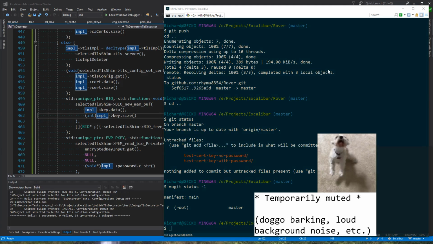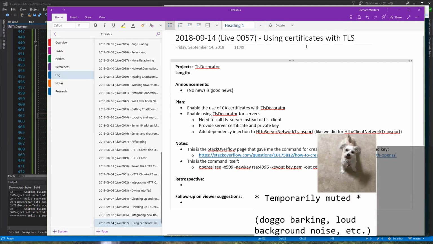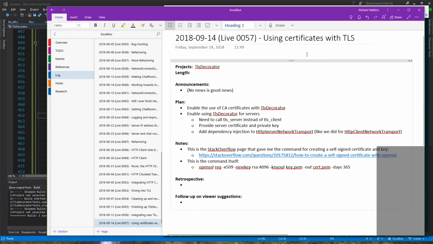Okay, so whoops. Accidentally muted there. Right, so I got through these 2/3 of the enabling the decorator for servers. This last one's going to take a little bit of time. I don't think I have enough time to get through it today, so I'm inclined to do this on Tuesday.